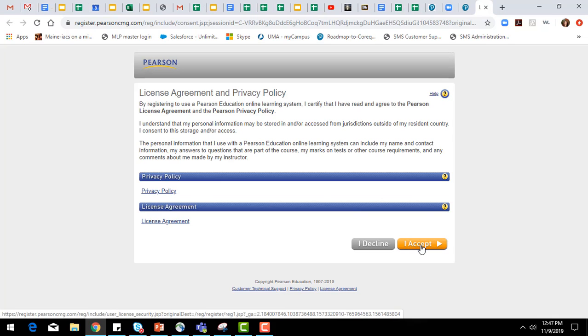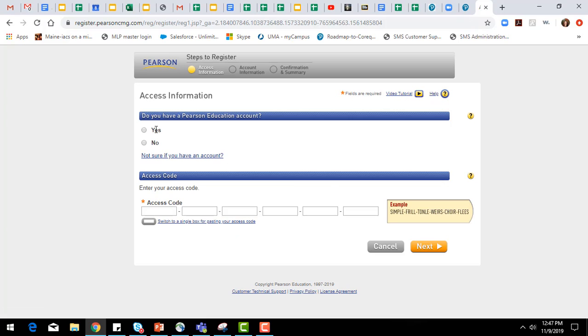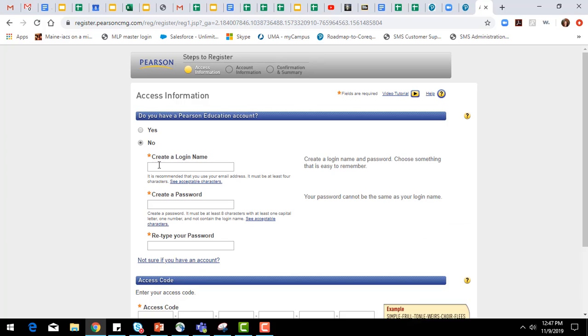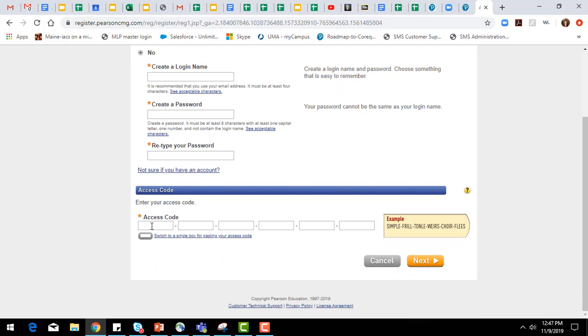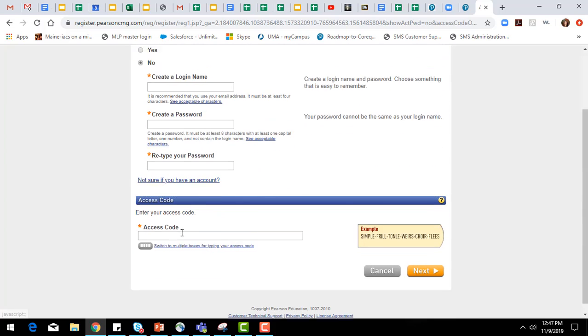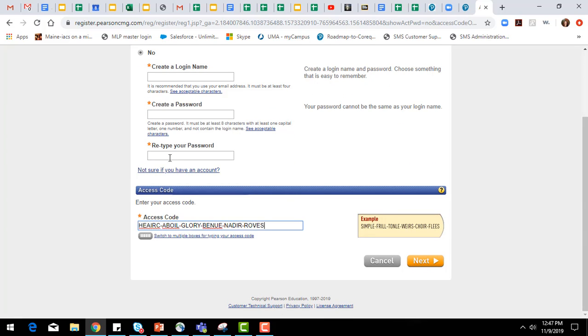We're going to accept the license agreement and privacy policy. If you already have a Pearson Education account, you can use that to log in. If not, we're going to create a new one. We're going to create a login name and a password. We're also going to enter the access code that we were given, so we're going to go ahead and put that in the box there.